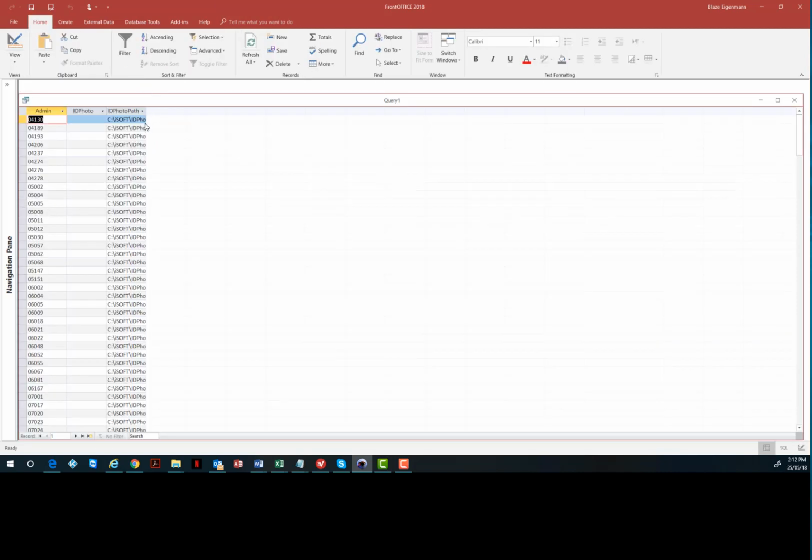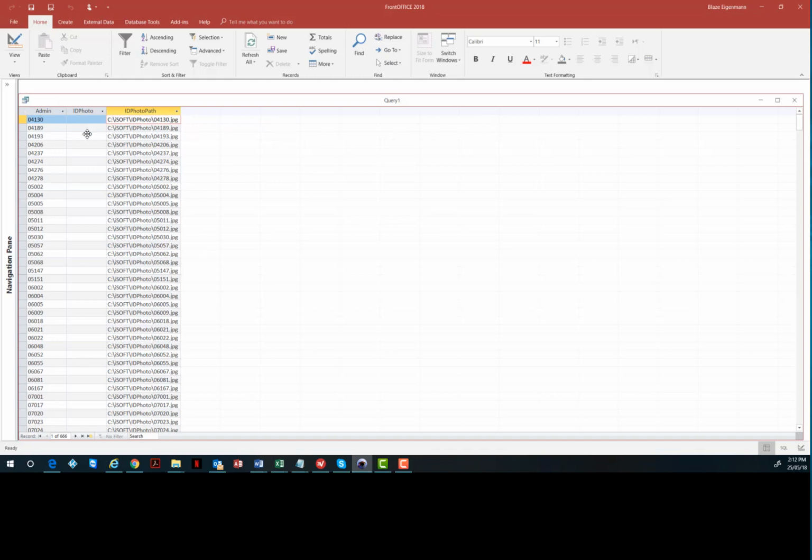Okay, so if we click run, you can actually see there, for every learner, it's created a path with their admin number in .jpg. So now the system knows exactly where to find it. And there's your ID photo path field where we want this in. So we simply copy that column, highlight that column, and paste.